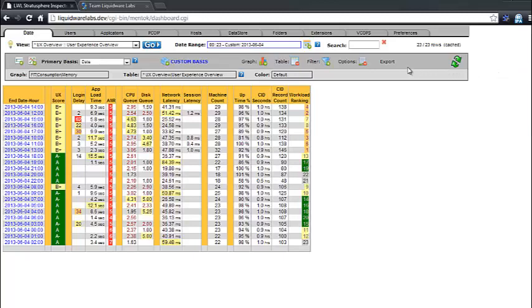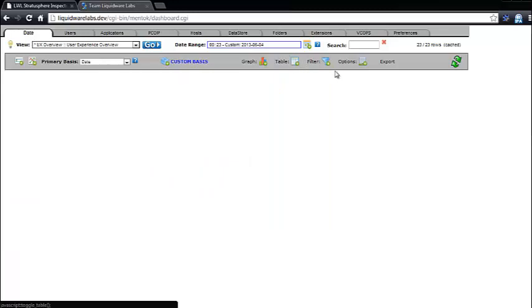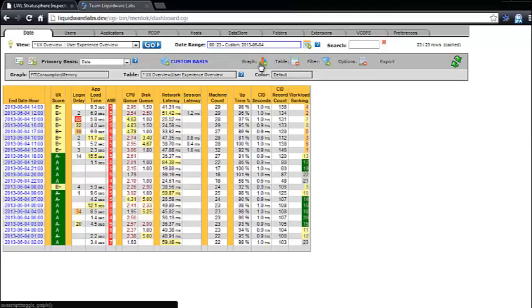So right now we're taking a look at the date inspector. The date inspector is showing all of the records in the system, and it's sorted by date. Right now we're going to look at the 4th of June. Let's go ahead and expand the table. Notice I can expand and contract the table.